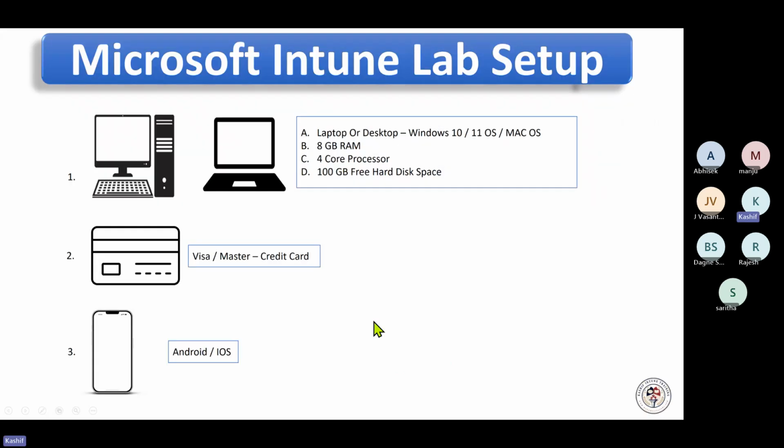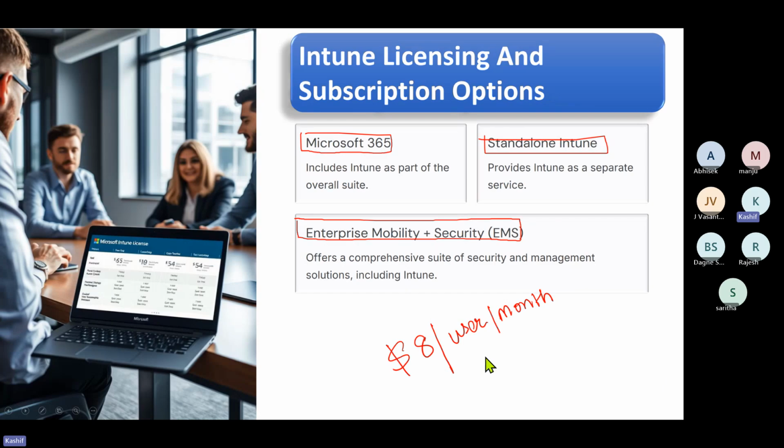Sorry, I'm back. So it's going to cost you $8 per user per month.